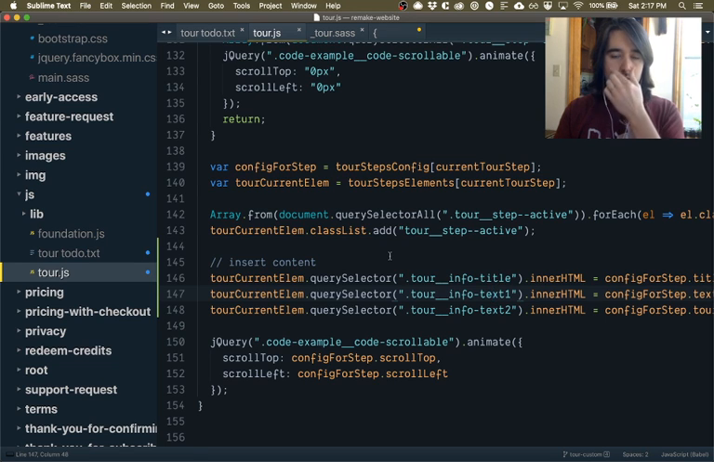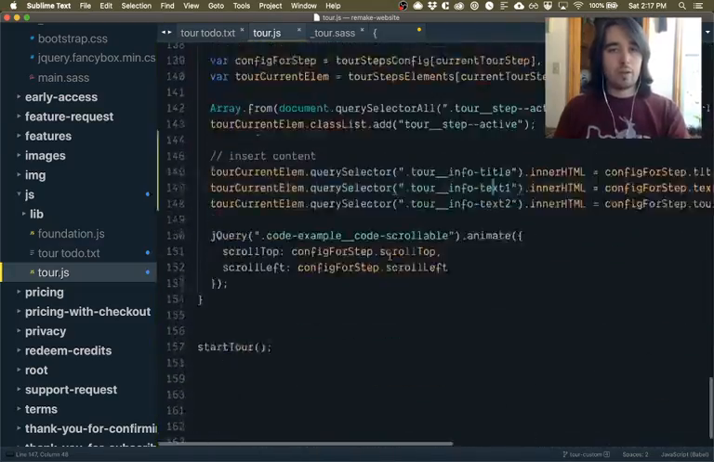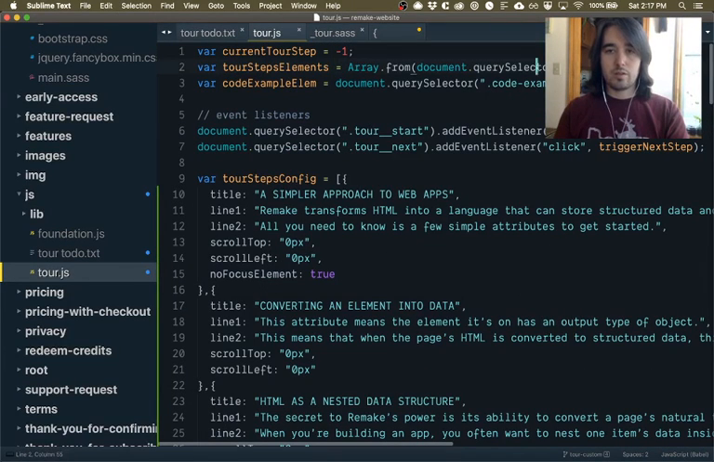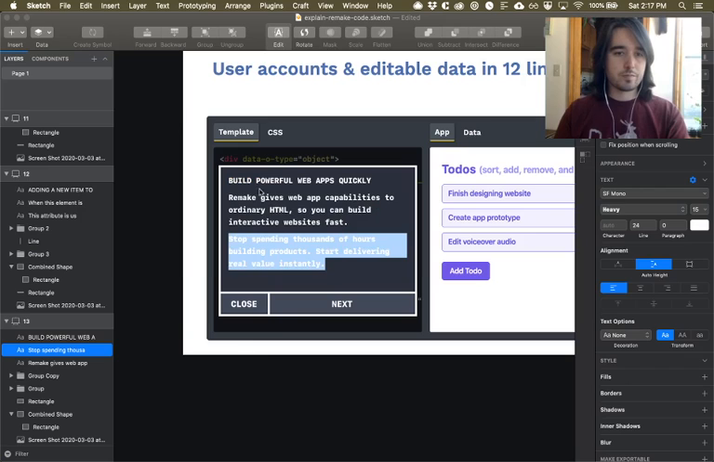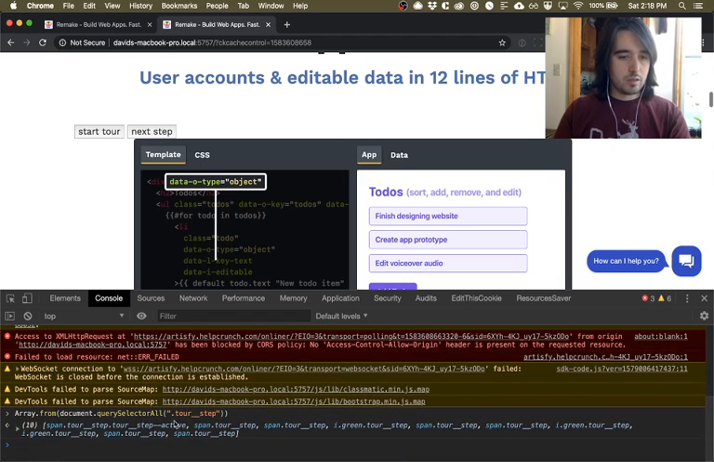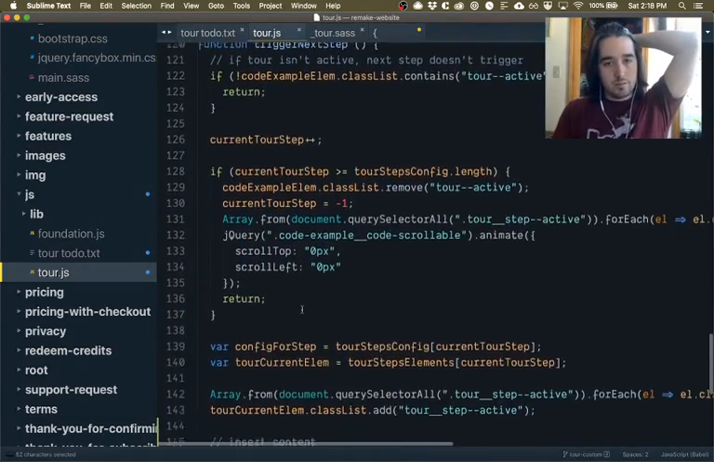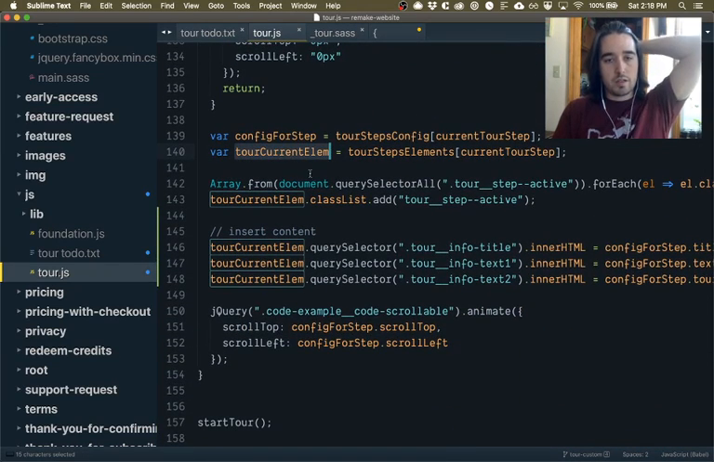Now, there's a slight problem because right now, when we get all of the steps, so if I do this one here on the page, we get 10 elements. But the problem is we have 13 steps. So right here, where we get the tour current element, it's not going to be accurate for three of those steps.